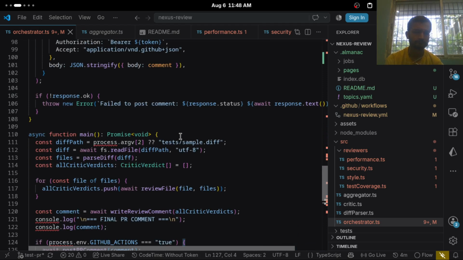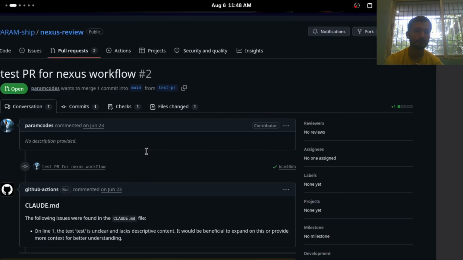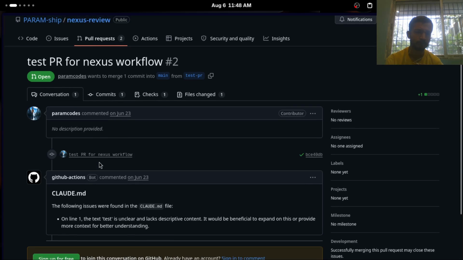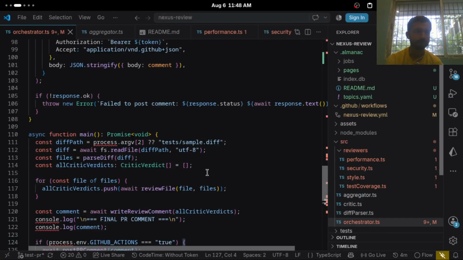Then we pass that to the GitHub API, and it shows it here. You can see I had created this PR, and it has given the following issues found in the file: the text is unclear and lacks descriptive content. It would be beneficial to expand on this or provide more context for better understanding. Basically, I had just put a letter of text in the claude.md, which is why it's saying so.